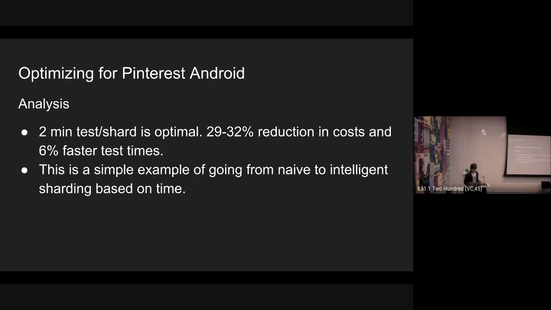So that was a 29 to 32% reduction in costs, and 6% faster test times. That was actually the surprising part, which is essentially that we expected when we moved from one test per shard to 2 minutes per shard, that would actually slow things down. And the reason why is because the earlier example I gave primarily happens when you have fewer machines than you actually have tests, when you can't afford to just run one test per actual machine.